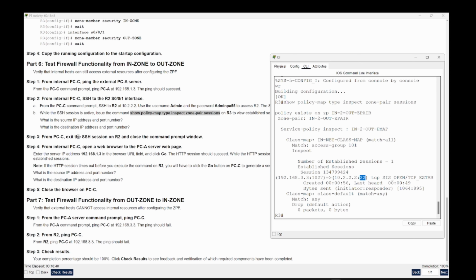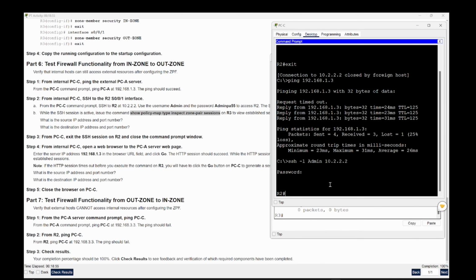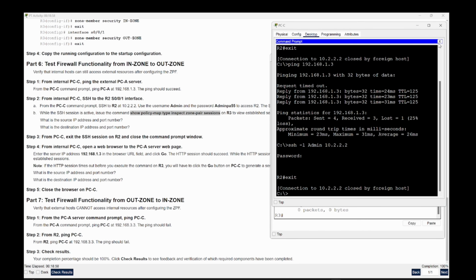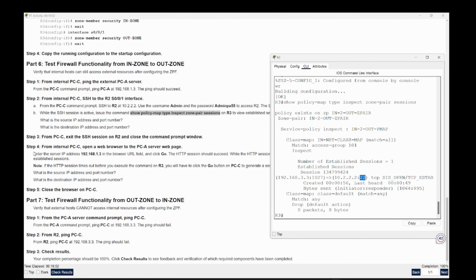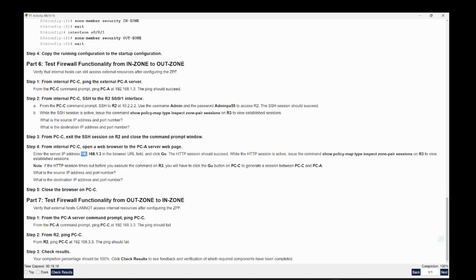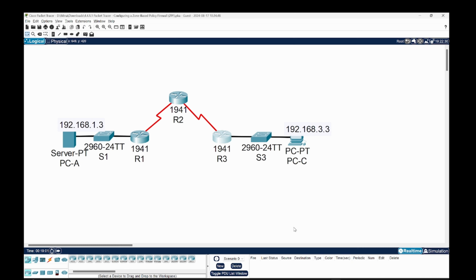Now from PCC, exit the session on R2 and close command prompt window. So we'll jump to PCC. I will just say exit and close this one. I'm gonna close this one now. Next is from internal PCC, open a web browser to PCA server web page. Enter the server address in the browser URL. So we'll go back to PCC again.